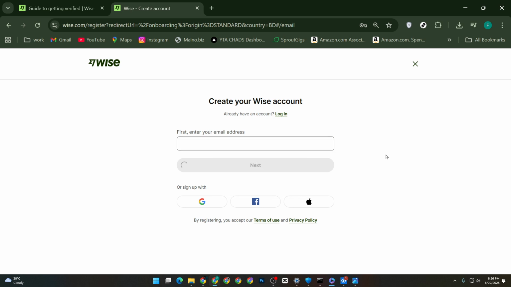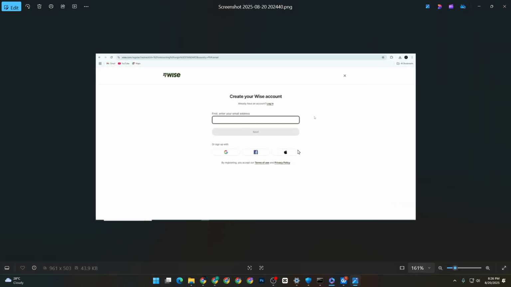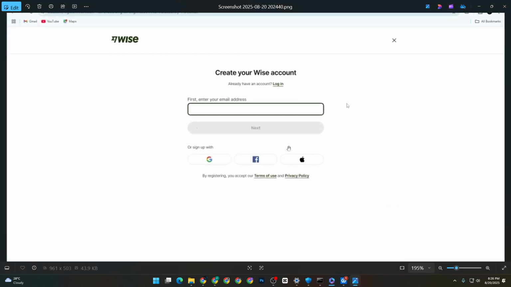Next, you'll be prompted to enter your email address and create a secure password. It's crucial to pick a password that's not only unique, but also strong to ensure your account remains safe. If you find it more convenient, you can also sign up using your existing Google or Apple account. It's all about what works best for you.